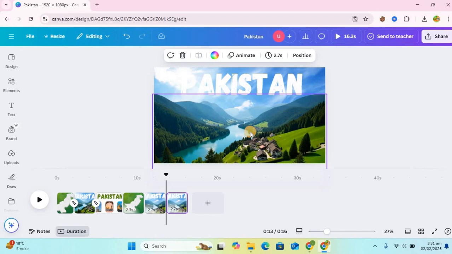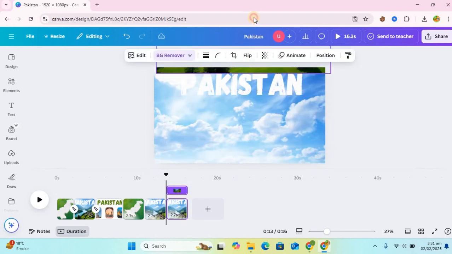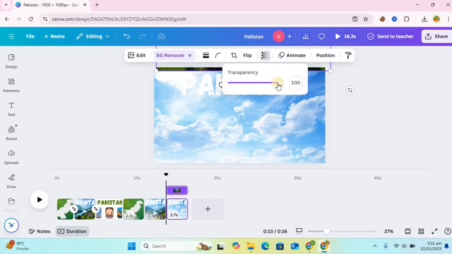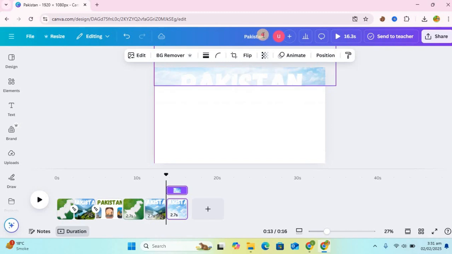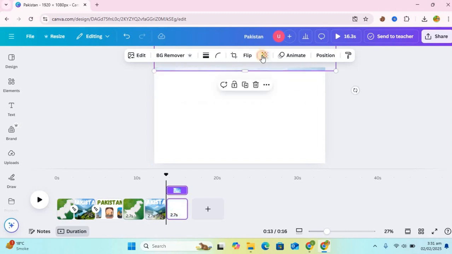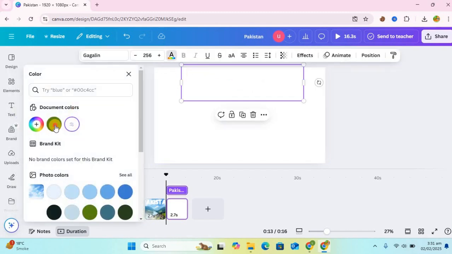This is the third one. Move it upward. Reduce its transparency and do it similarly with the sky. Reduce its transparency. Change the color of the text here.